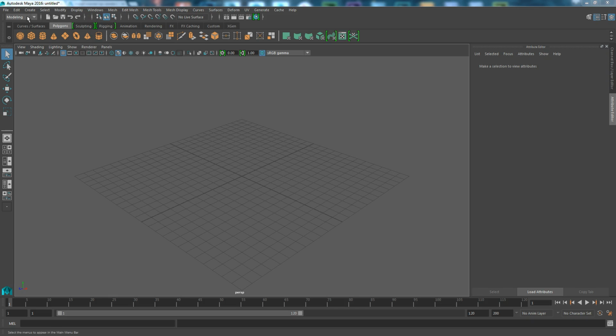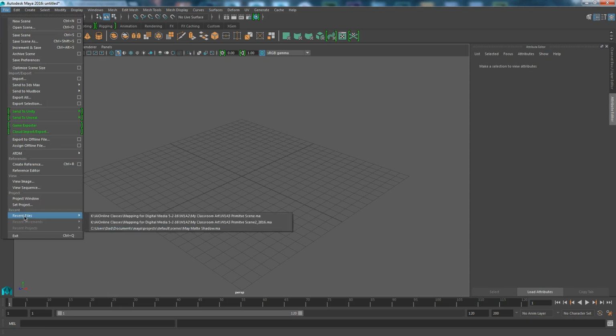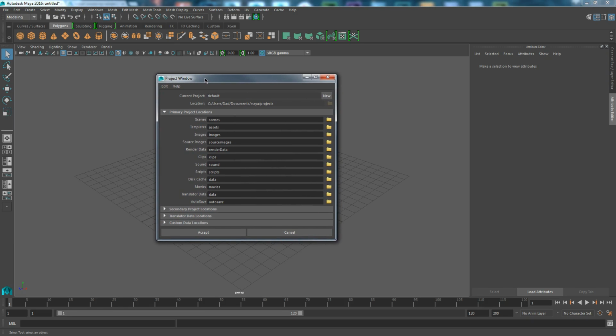Okay, so you go to File, and we go down here where it says Project Window. This little window will pop up, and these are all the folders it's going to make for us. Like see where this says Scenes? That's where Maya is going to save all of our scenes. So as we're working on a project, it'll save in there. See where this says Source Images? That's where we put all our texture files. Like we're going to be using a checkerboard pattern, so we want to put it in there.